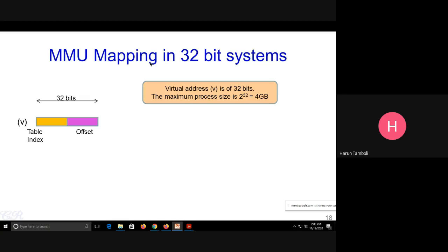Can anybody answer me? Using the 20 bits, maximum how many pages can be created in the main memory? Can anybody answer?